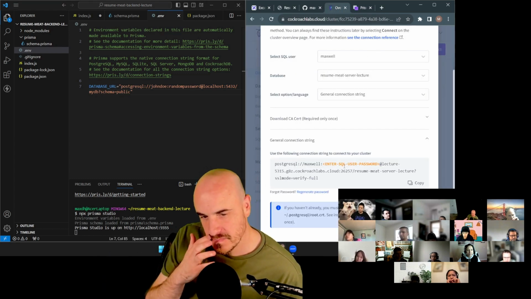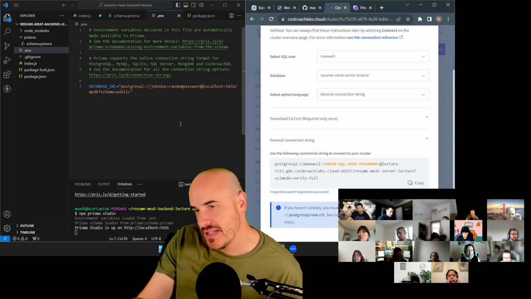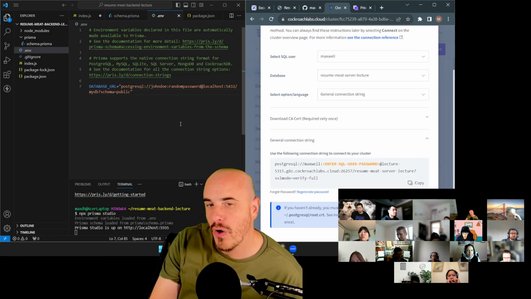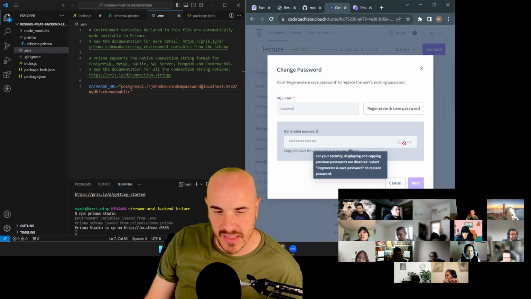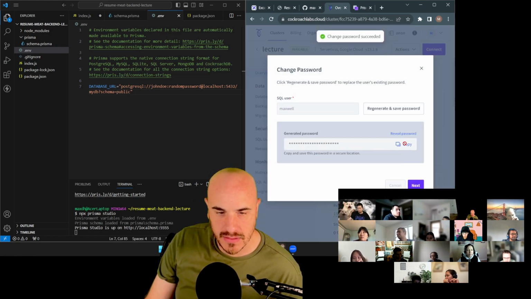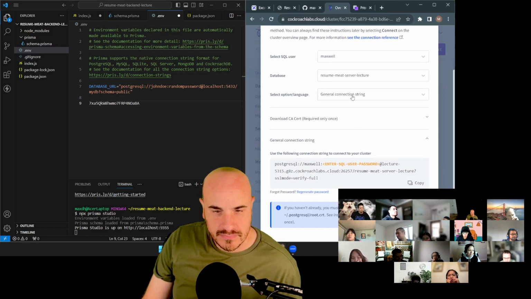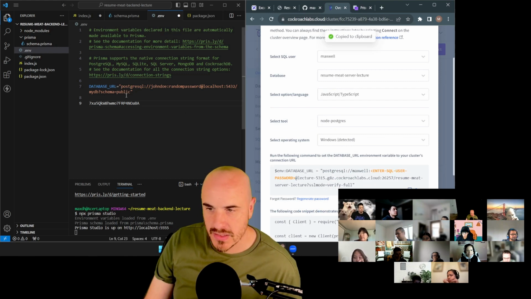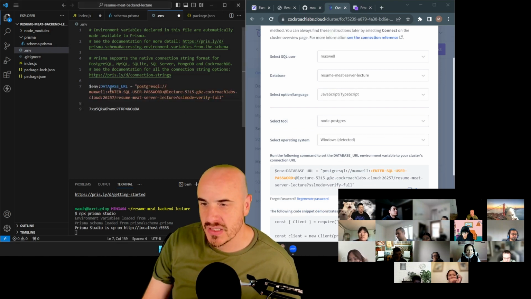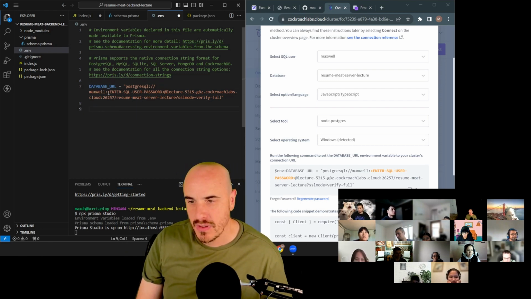Just copy. Did you migrate it yet? We will have to do that, but first we have to connect the local code to know where Cockroach is. And we do that by copying this. Change this to JavaScript, copy this, paste this, and paste this password here.